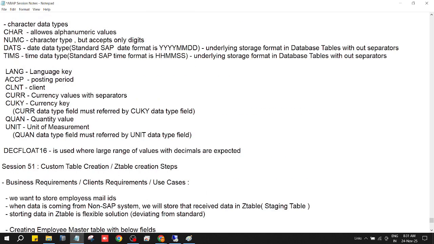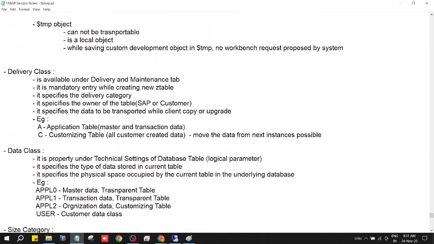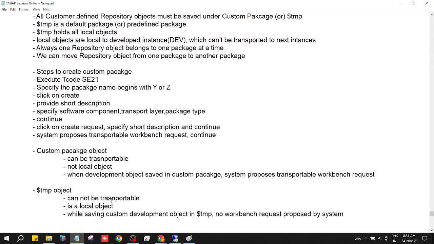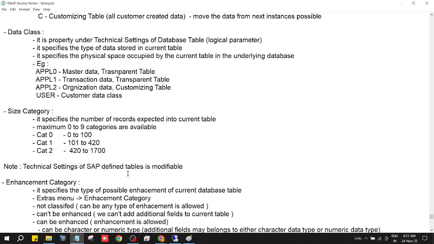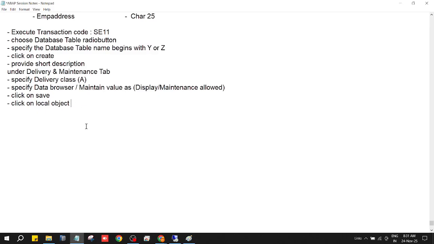Yesterday also, while creating one package, I just typed a small mistake. One second. Where is that package? Package creation steps, right? You have to go for, yeah, it is a create request only. Create new request only, right? It's not old. Okay. So, right, local object.